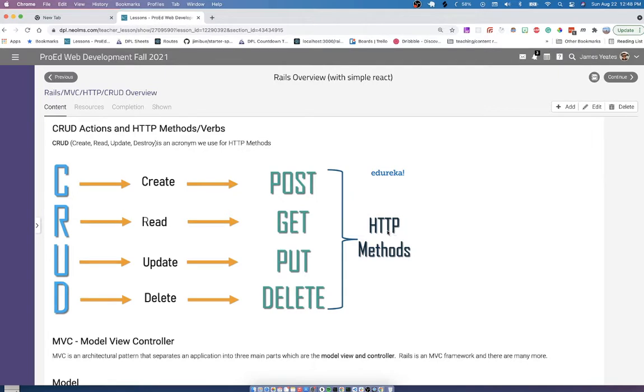So if we want to create something with the HTTP method, we're going to use a POST request. If we want to get some data, we're going to do a GET request. If we want to update some data, we'll do a PUT request. If we want to delete something, we're going to do a DELETE request.